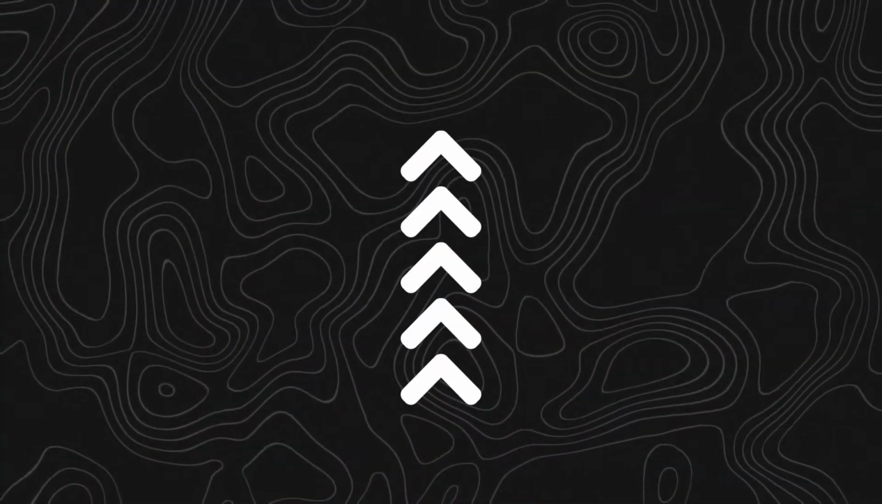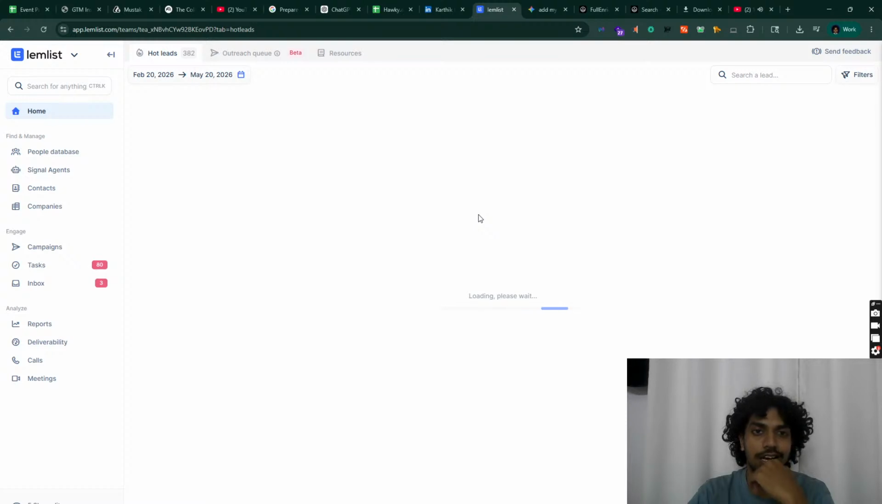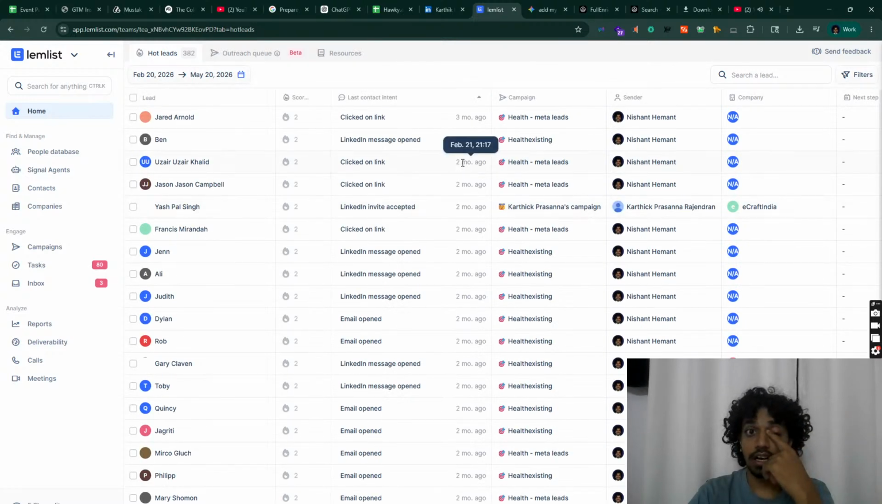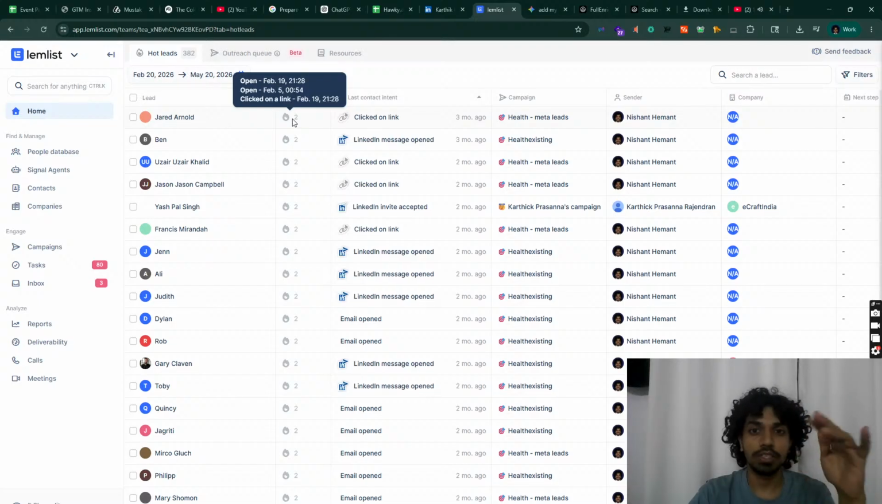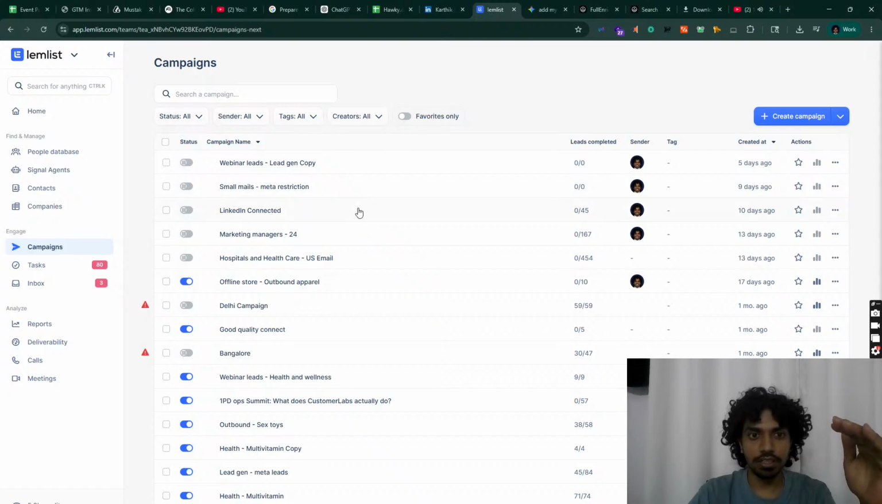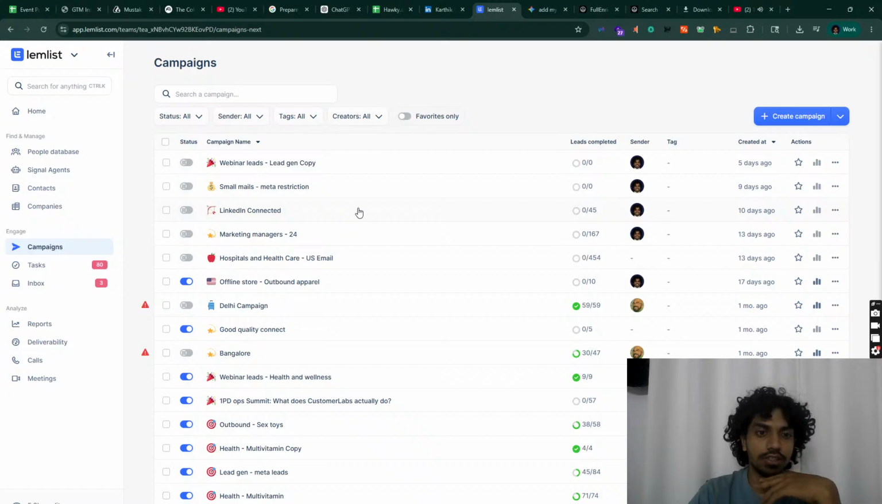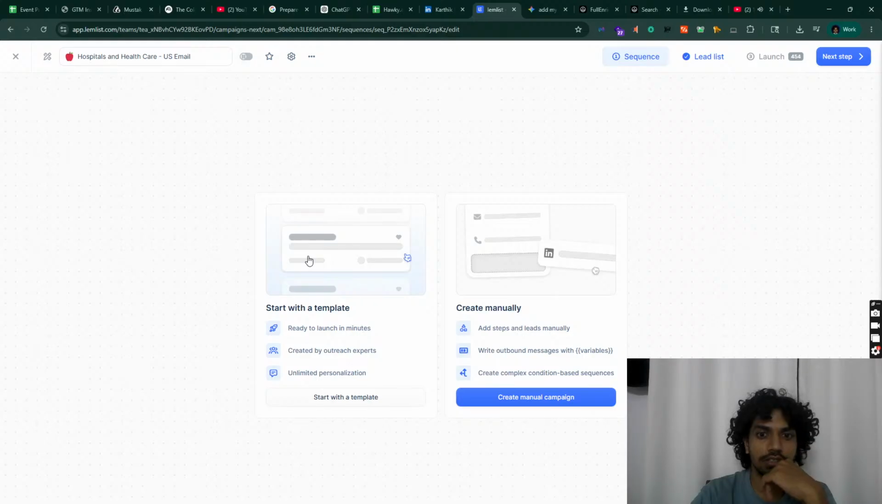I'll quickly change the screens. So yes, here is Lemlist. I have logged in already, and here you can see all the leads, how many have opened, and all those things are visible. And these are all the different campaigns where I have done it. Let's do one thing where I quickly create a new campaign. I guess in this, yeah.